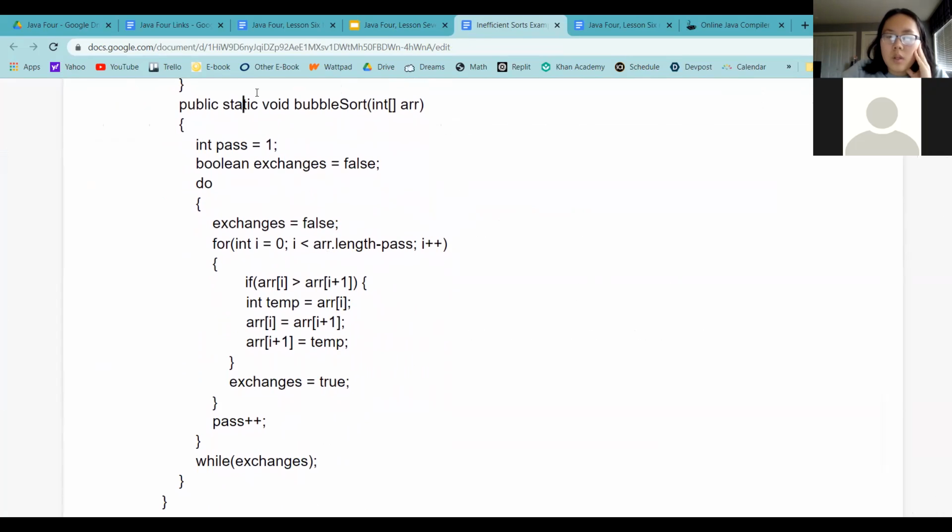I created a static method for this, bubble sort, and we passed in an integer array for comparing integers. We set a pass variable, and we'll see this later on. Essentially, this pass variable keeps track of how many values we have already sorted and don't need to consider anymore. This Boolean exchanges value, you can see here that later on we set it to true, is essentially saying as long as we still have elements left to consider, then we should continue. In the beginning we set it to false.